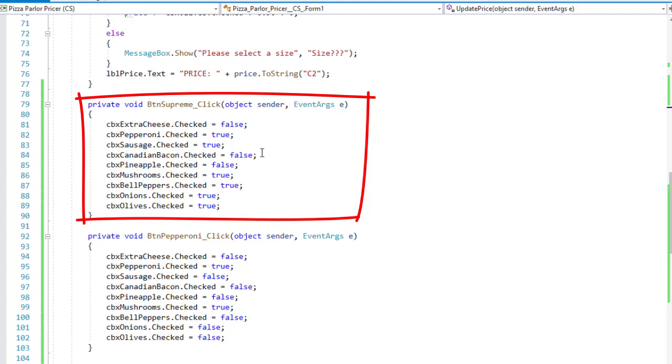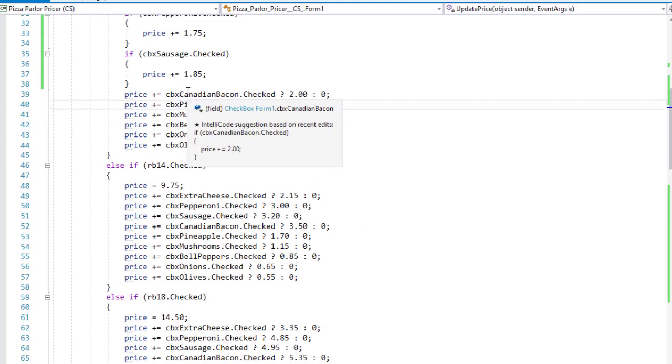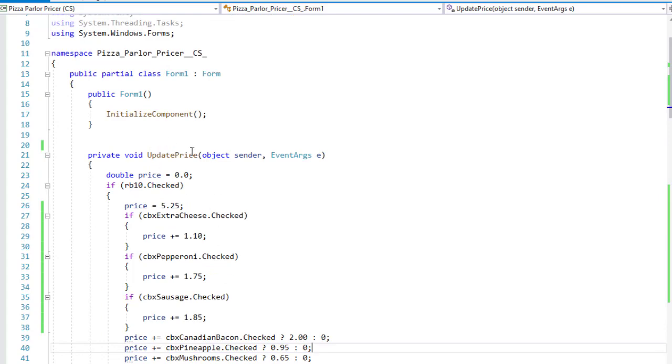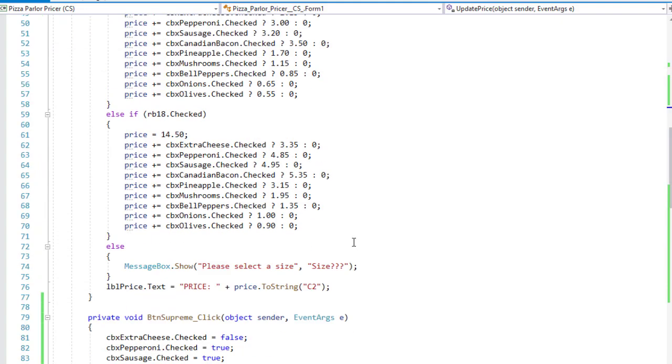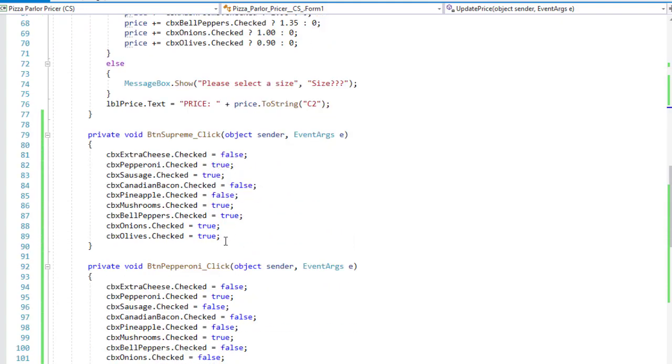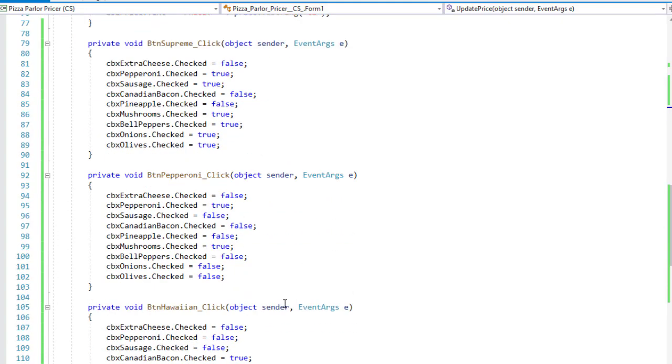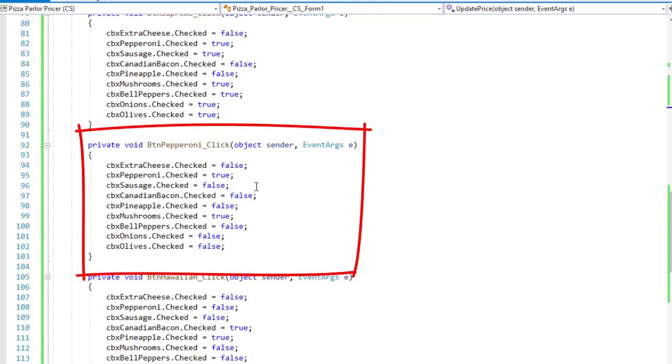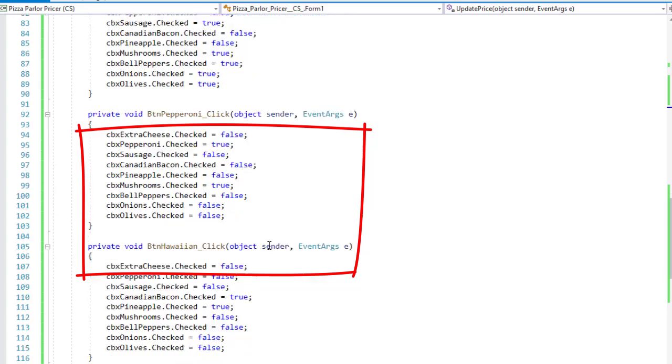As this code is setting those checkboxes to true or false, it is causing our code here to run because we're causing a CheckedChanged event for each of those that's calling the update price. So all I need to do is just change those checked values and we're going to get the price at the end. Same thing here for the pepperoni. We're setting the pepperoni and mushrooms to true and everything else to false.